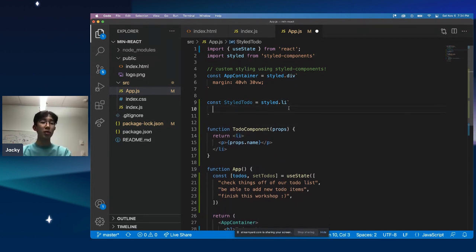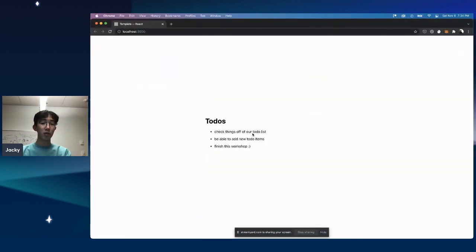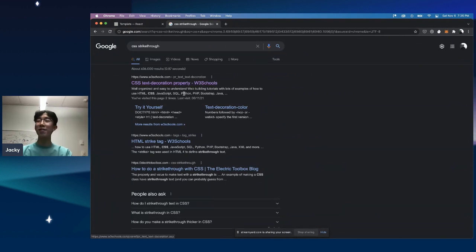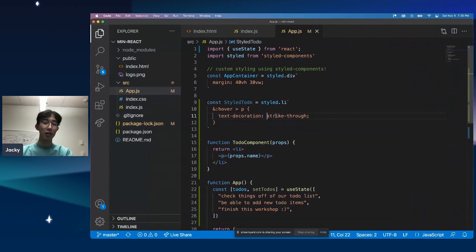And what we want to be able to say is, let's say whenever we hover over this tag, we want to set this paragraph thing inside of the list item to be strike through. So let's say like text decoration strike through. Does that work? I forgot what this looks like. CSS strike through. You'll find yourself when you're writing React doing a lot of lookup online. So let's look at how we do this. Text decoration line through. Misspoke. So we change this to line through.